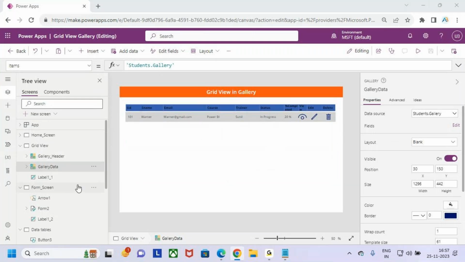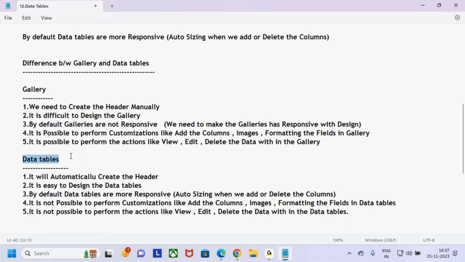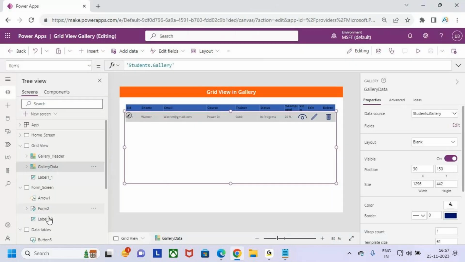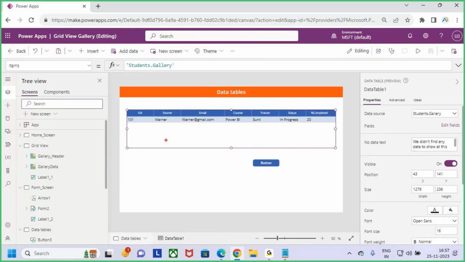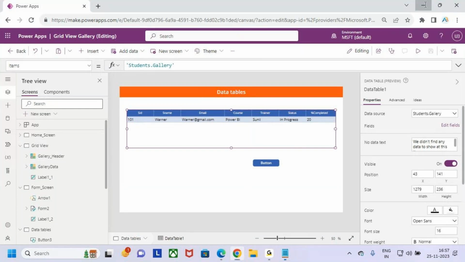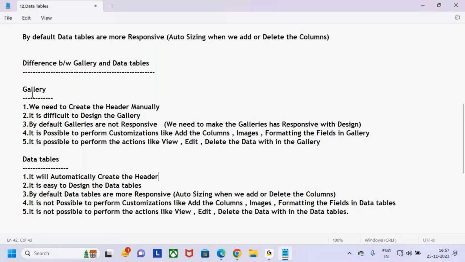But in the data tables, the headers are created automatically. If you go to the data table, this header is not created by us, it is automatically created by the data table. This is the first difference. If you use the gallery and want to create the header, you need to design the header manually. But in the data tables, no need to design the header manually. The data table itself will automatically create one header.